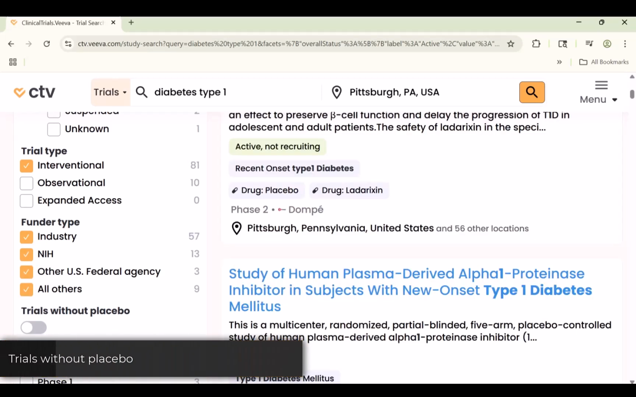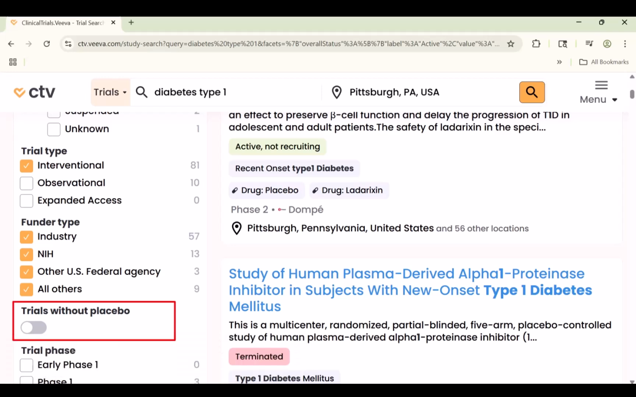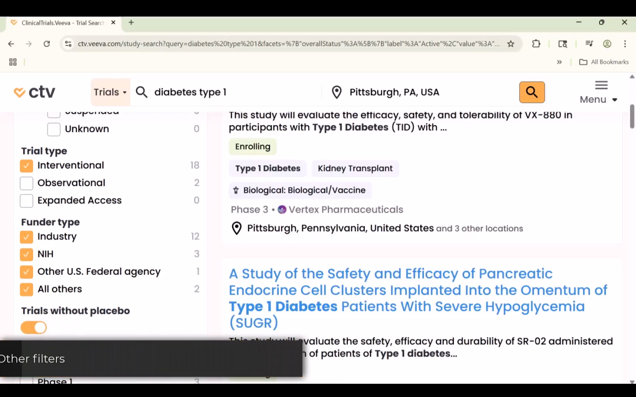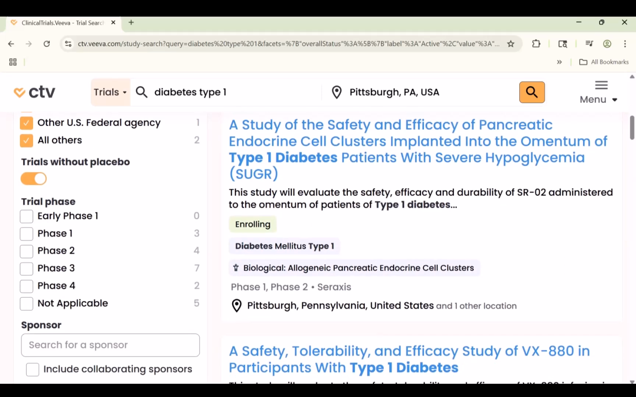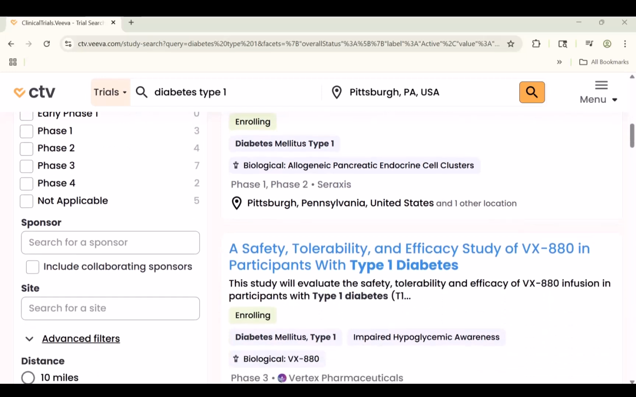You can choose to filter trials that do not use a placebo. A placebo is a substance with no therapeutic effect, used as a control in testing new drugs. Some patients prefer trials without a placebo to ensure they receive active treatment. Toggle this option to include only trials without placebo. You can further refine your search using additional filters, such as phase. Filter trials by their phase, for example, phase 1, 2, 3.